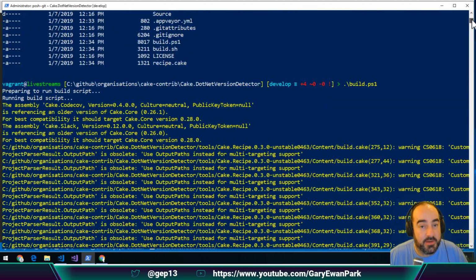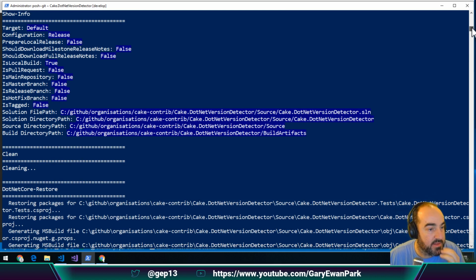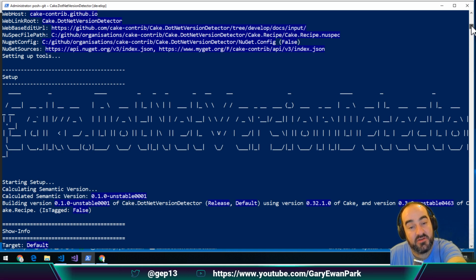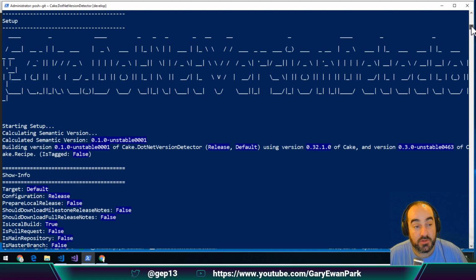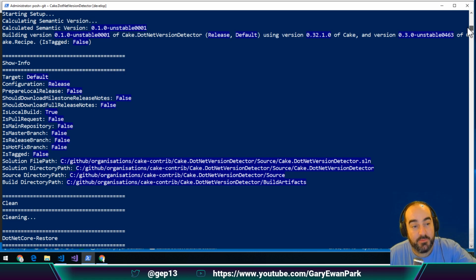And then if we scroll back up here a little bit to where the setup was executed, we can see that it's specifying that we're building version 0.1.0-unstable001 of .NET Version Detector using version 0.32.1 of Cake and version 0.463 of Cake.Recipe. So as part of the build, we have all the information that we need to know what we're using to do the build process. Then I've got a show info, which is just outputting some of the build parameters that are going into the build process.